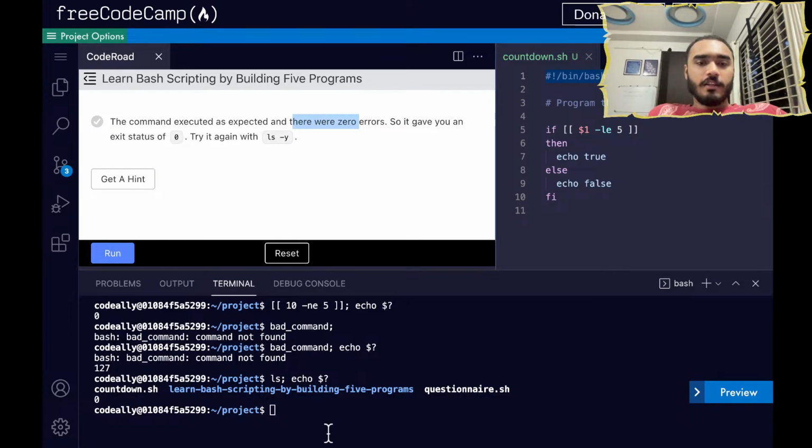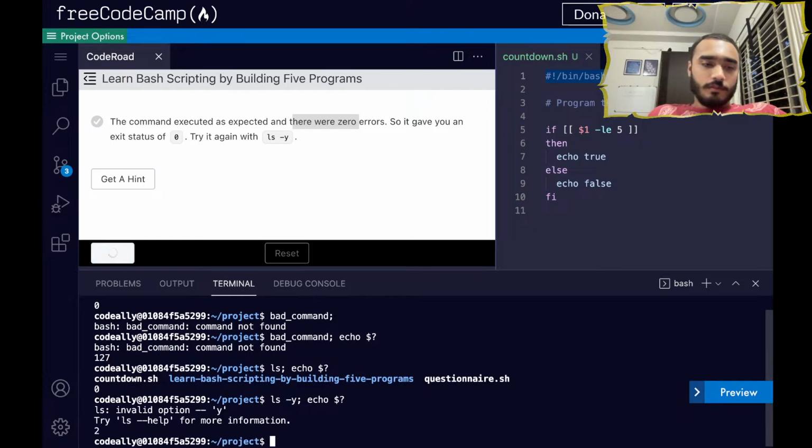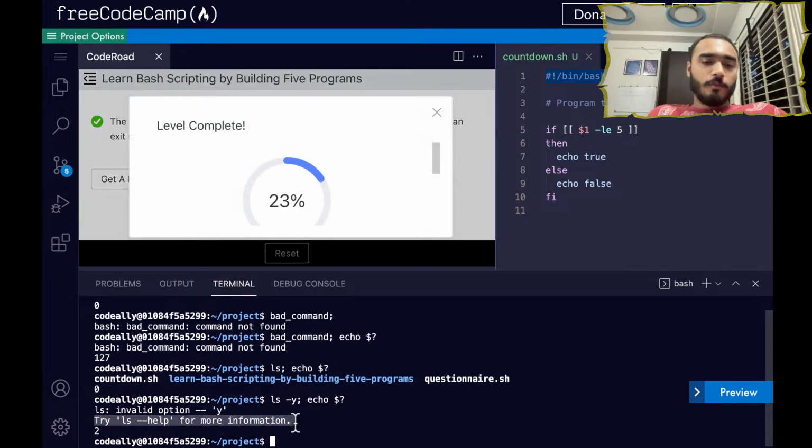Try again with ls dash y. So ls dash y and then semicolon, then echo its exit code. It says ls invalid option y. Try ls help for more information. And 2, and we've passed the test.